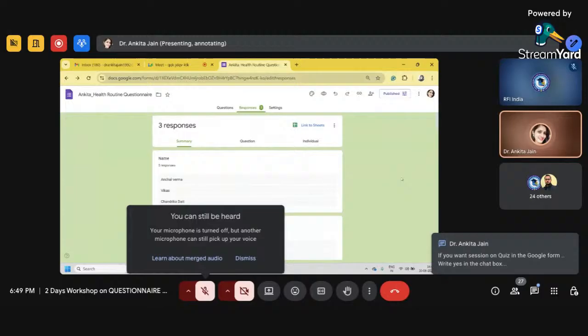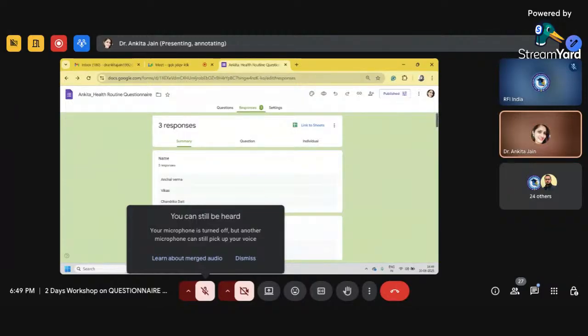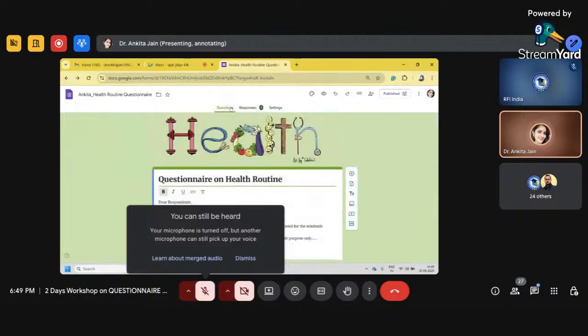Okay, so there are 3 responses now. I'm just waiting. I was here on the questions, and now people have started filling the form. I'm waiting 1 more minute so that we can go through the responses. There are 4 now. People are very conscious about their health and are filling this form very consciously, I think.